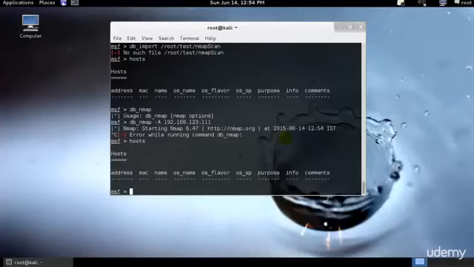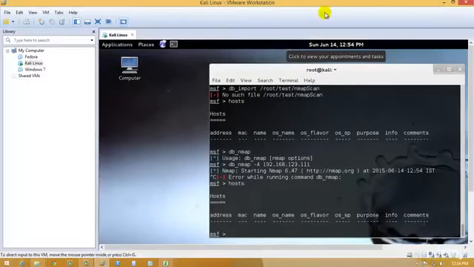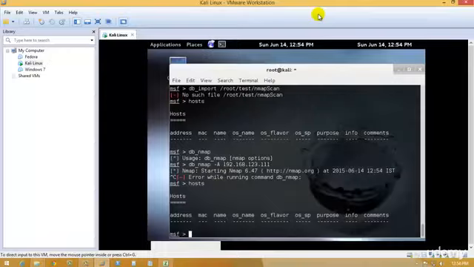So that would be it for this tutorial. In the next tutorial, I'll be continuing with backing up our data and exporting it in different ways through the database command in Metasploit.